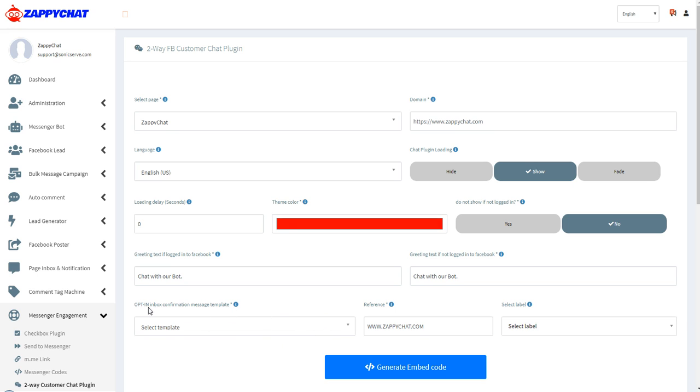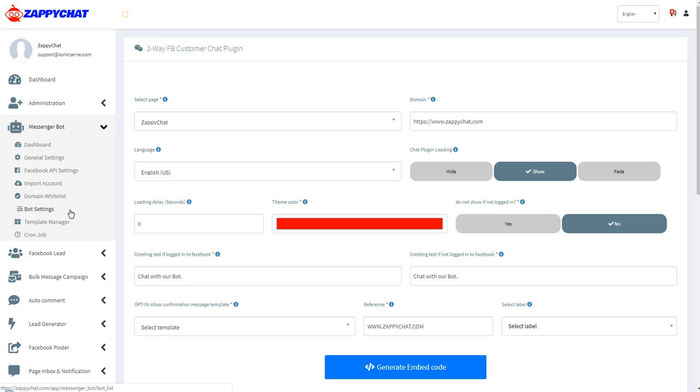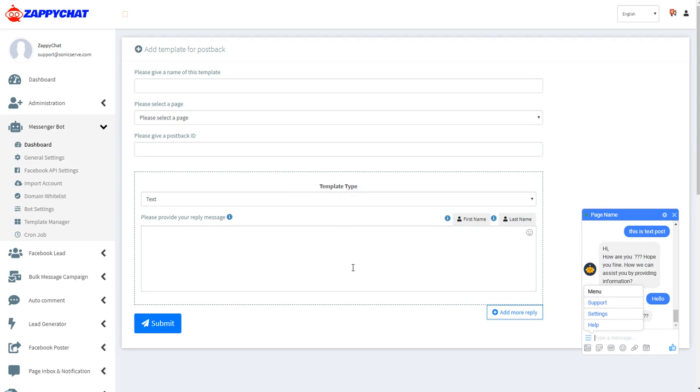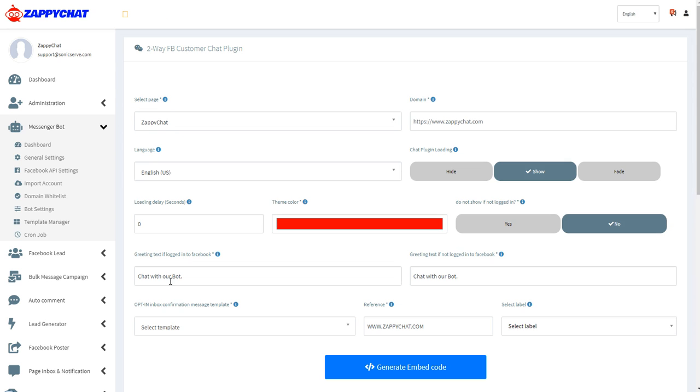To do the confirmation message, we're going to go to Messenger bot, and I'm going to right click on template manager and open in a new tab. Bring it over here. I'm going to create a new template. Basically, when they open up your chat box, what do you want it to do? I'm going to put two-way messenger for the title, and you need a postback ID. Whatever you put here is what you're going to see down over here.